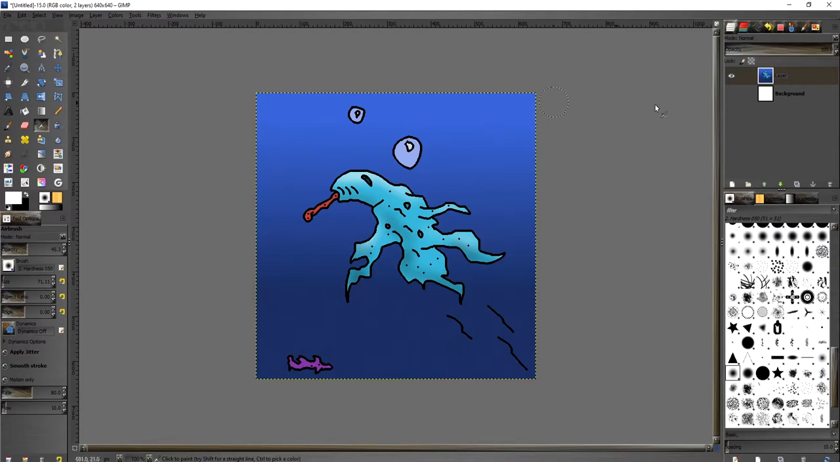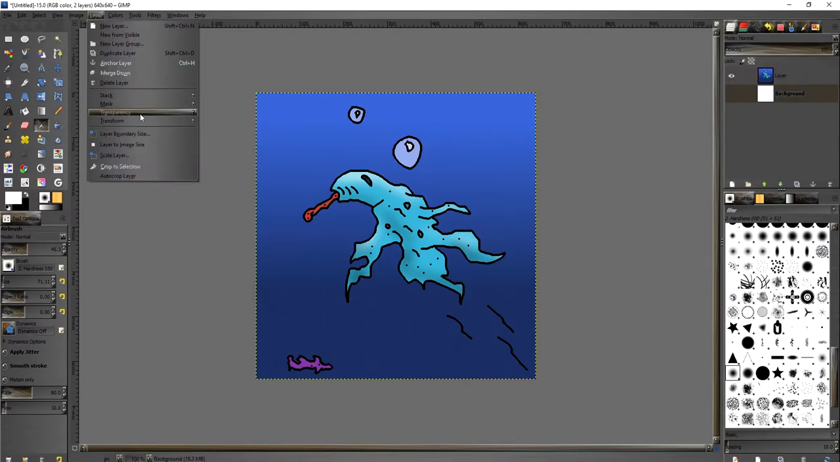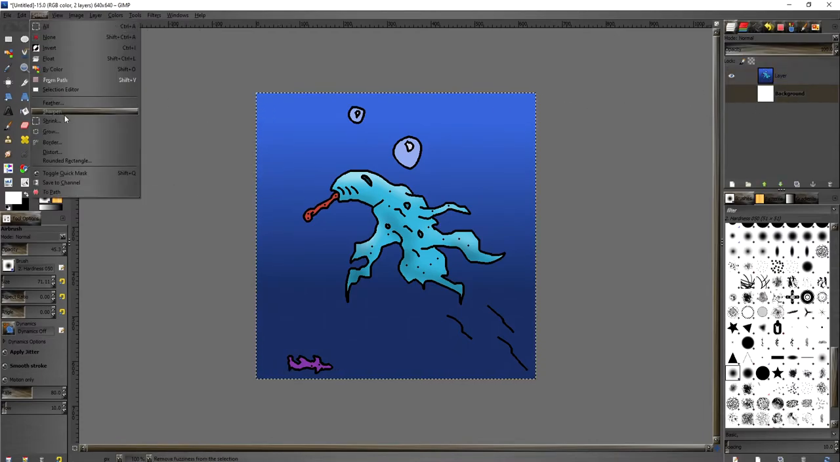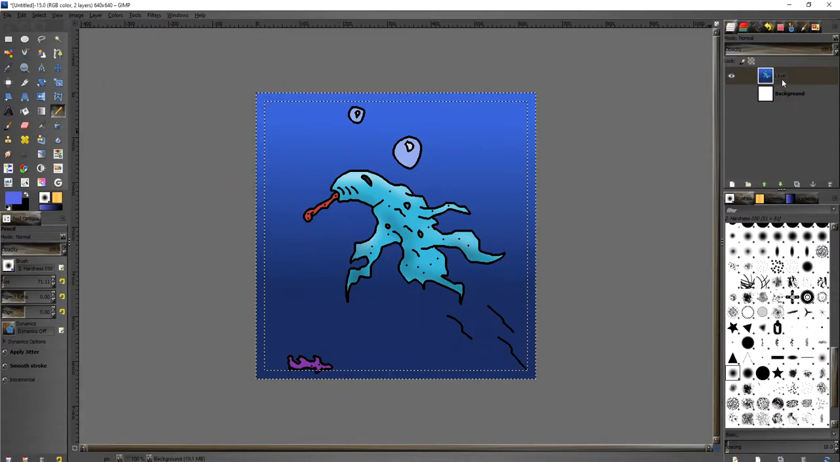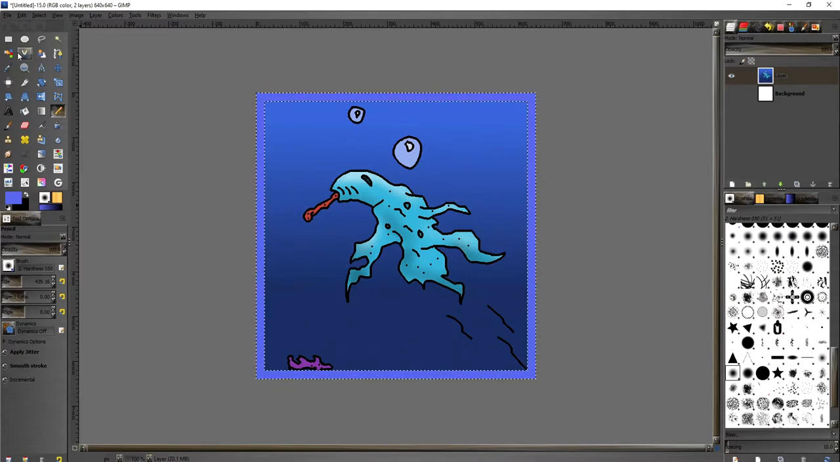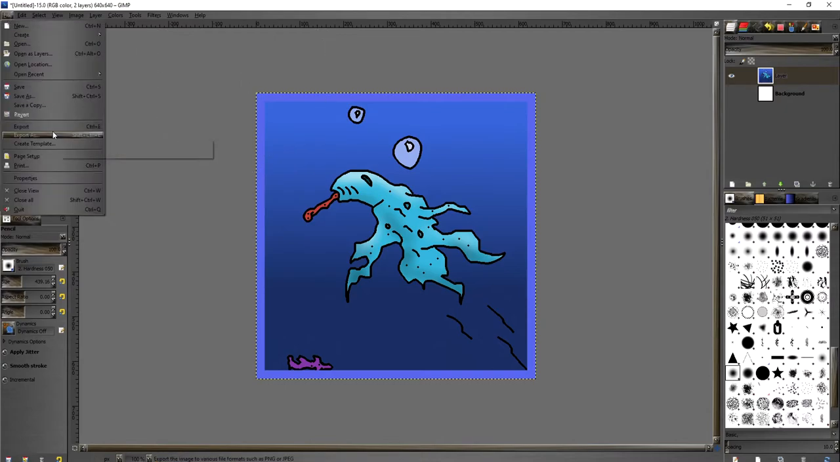Okay. Now I can do a border. Enough. What's it called? Caught what it's called.